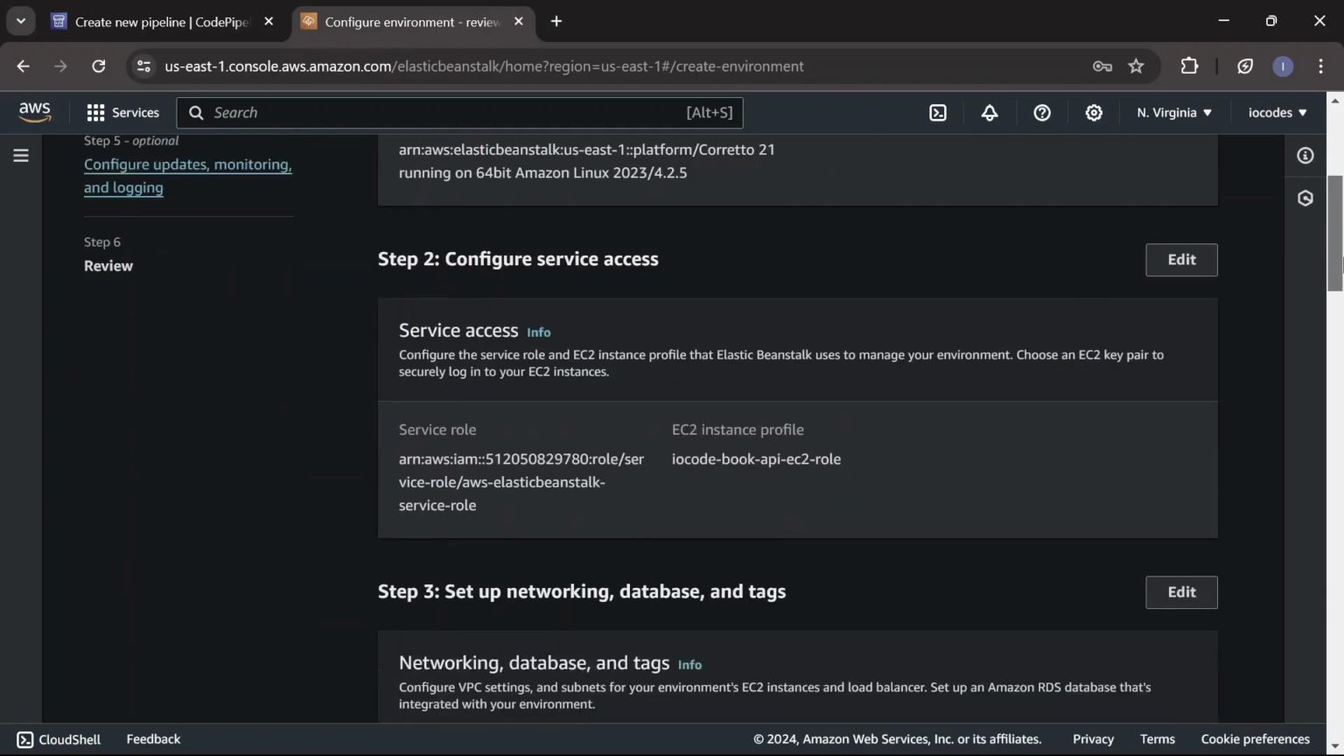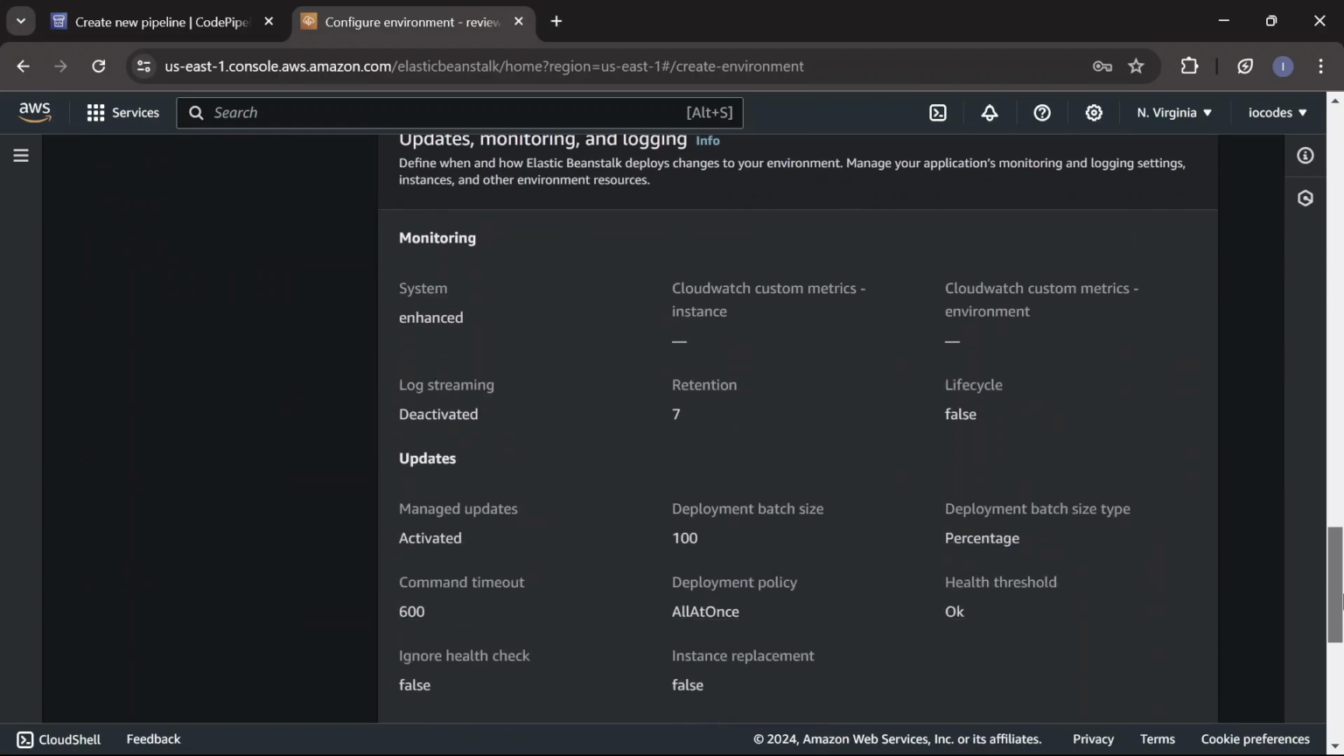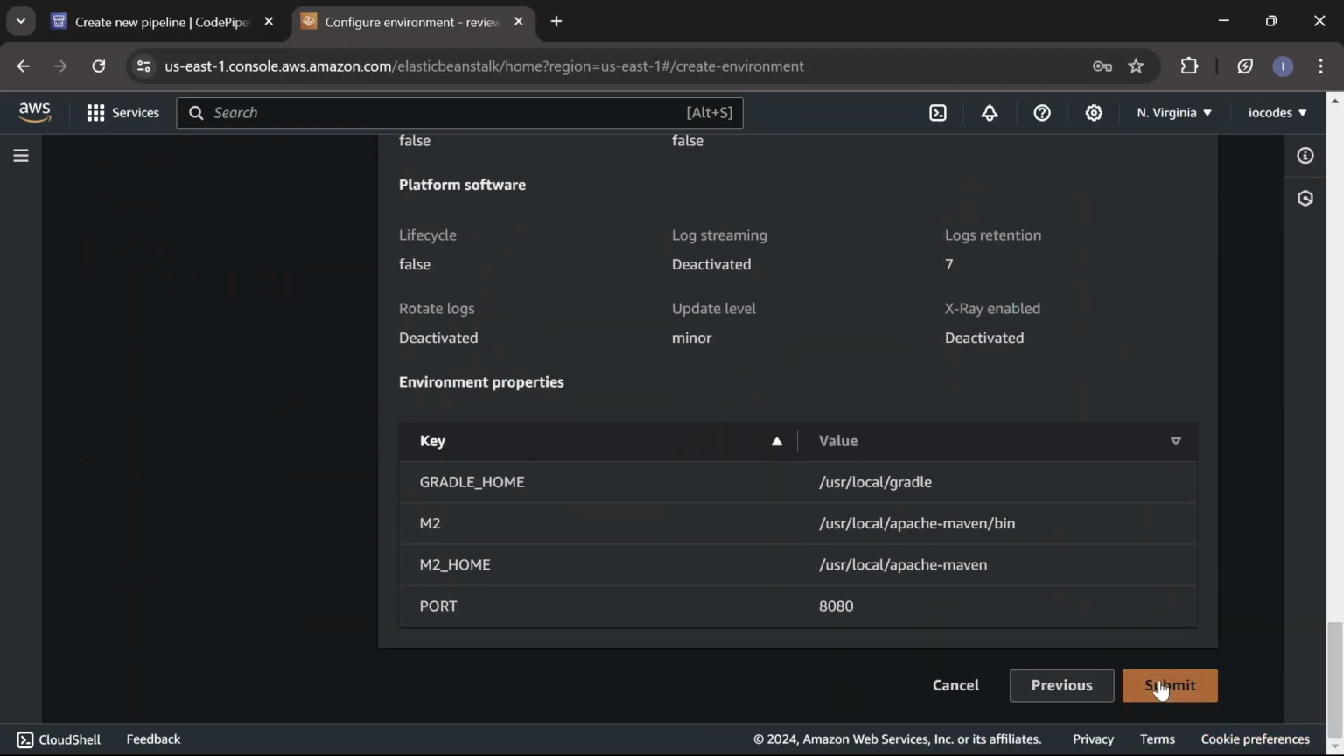So what we basically want to do now is to submit in order for us to create this Beanstalk environment.